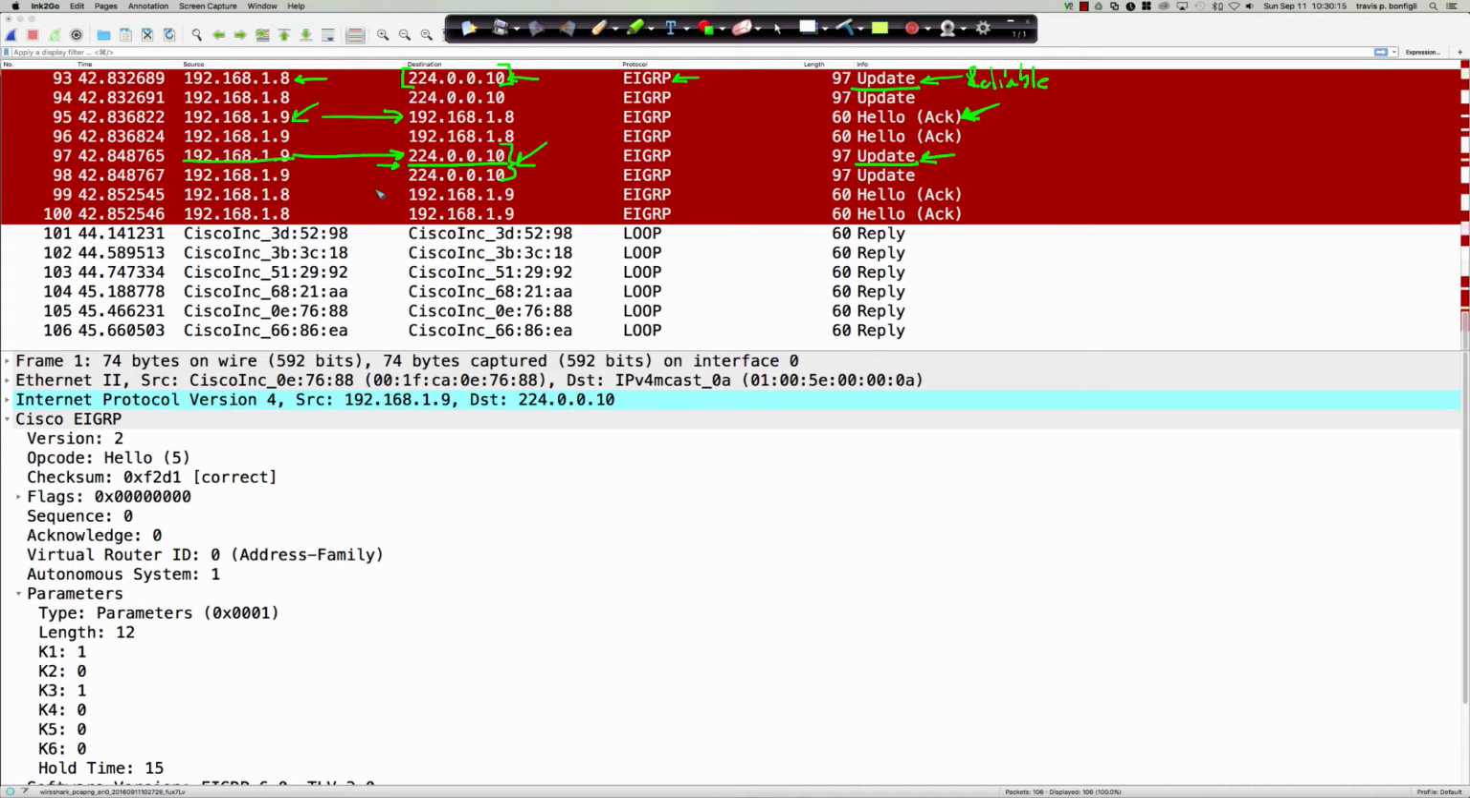Here's an update message. And then what does router 9 receive back from router 8? He receives an acknowledgement. And again, it's a hello packet, but it's being sent to acknowledge reliable update messages, right? Or messages that are being sent reliably, that it's the hello packet.